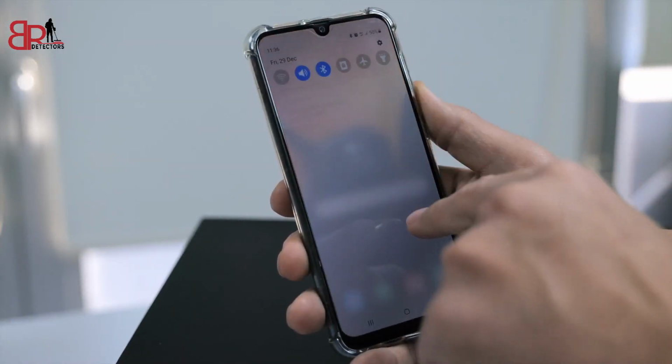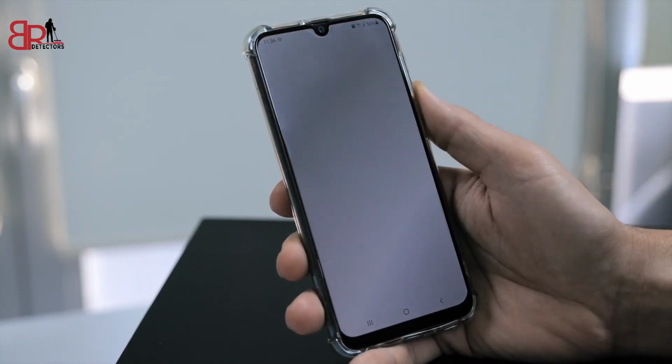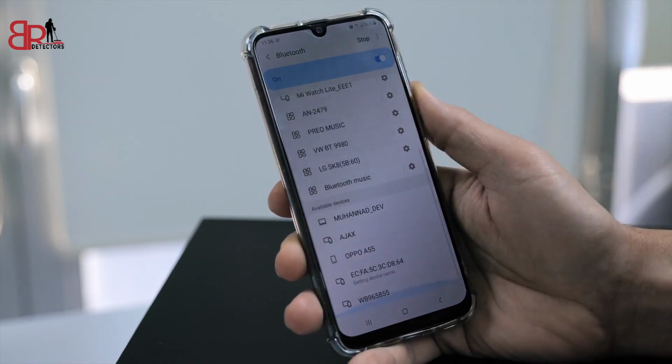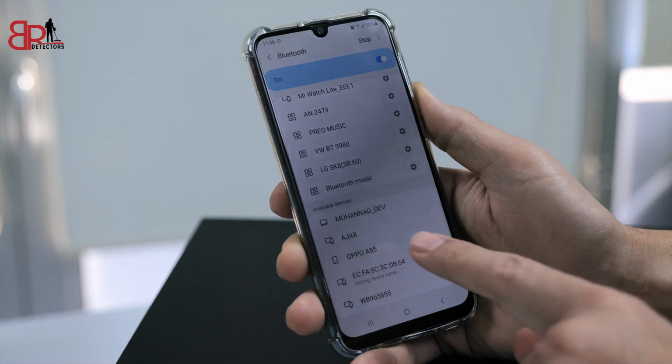Then enter the Bluetooth settings from the phone. The device will search for devices connected to Bluetooth. You will notice that the name Ajax appears in the list. Contact it by clicking on it.